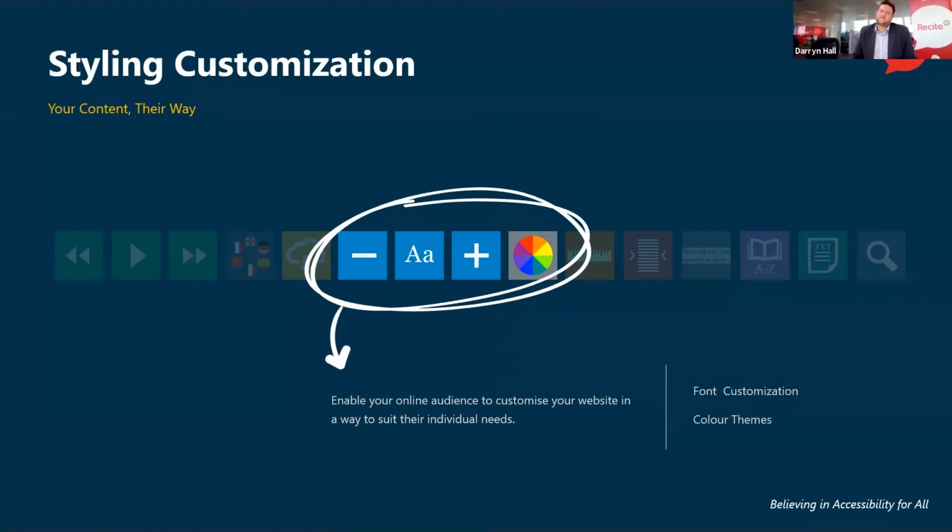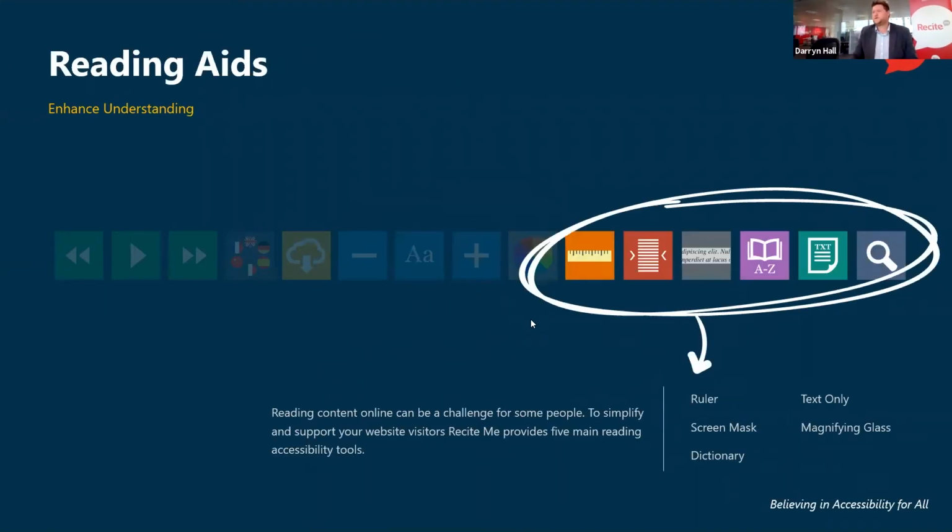And then the final set of tools on the toolbar are reading aids to enhance understanding. So the average reading age in the UK is between 9 and 11. And whether you're going for a really high-powered job or an entry-level job, you don't like to feel that you're not good, you're not smart, and you can't do it. But even I find there are words out there that I have no idea what they mean.